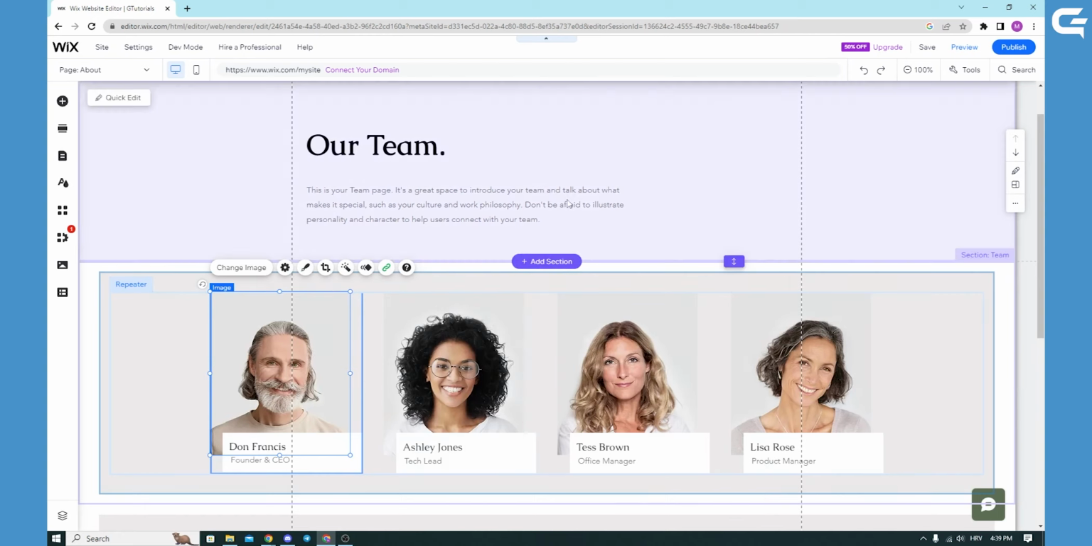So guys, this is a quick tutorial on how to add a link to an image in Wix.